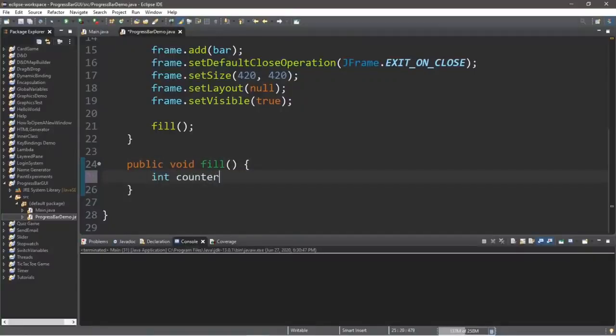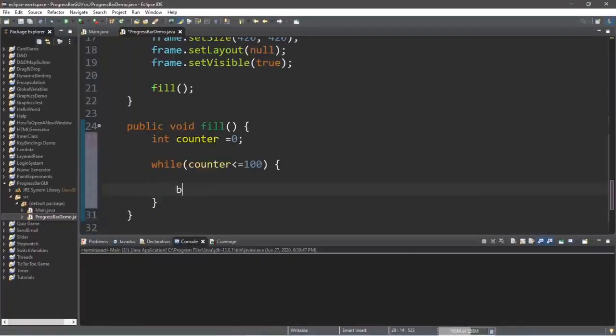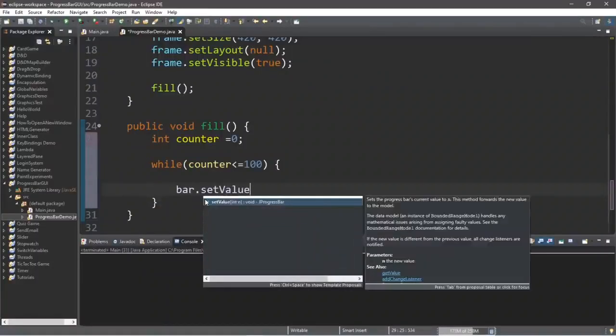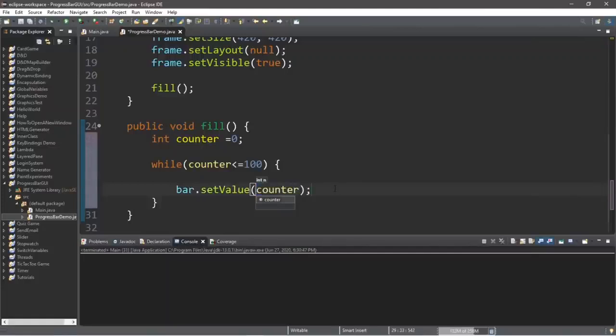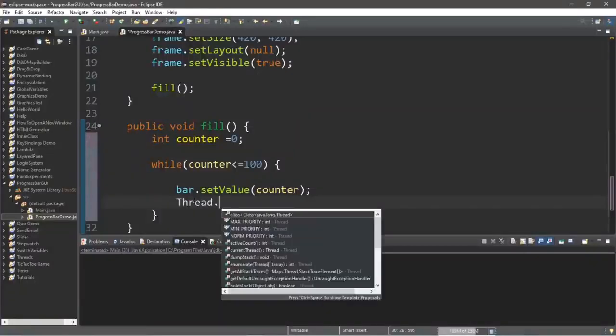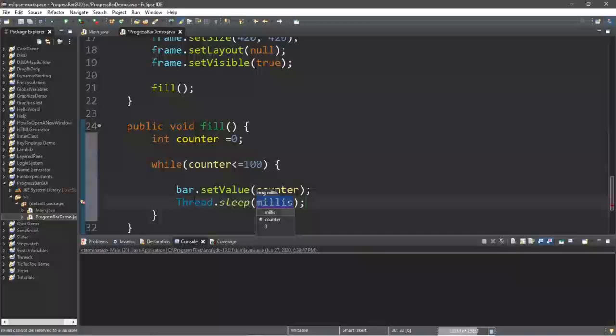So int counter, set this equal to 0, create a while loop, and within the while loop, we'll continue this while loop as long as our counter is less than or equal to 100. And we're going to take our bar and set the value to whatever our counter is. So if we want to simulate the progress bar increasing over time, we can use the thread.sleep method here, and we can set this to maybe 1000 milliseconds. So this is going to pause our program for 1 second after each iteration of the while loop.